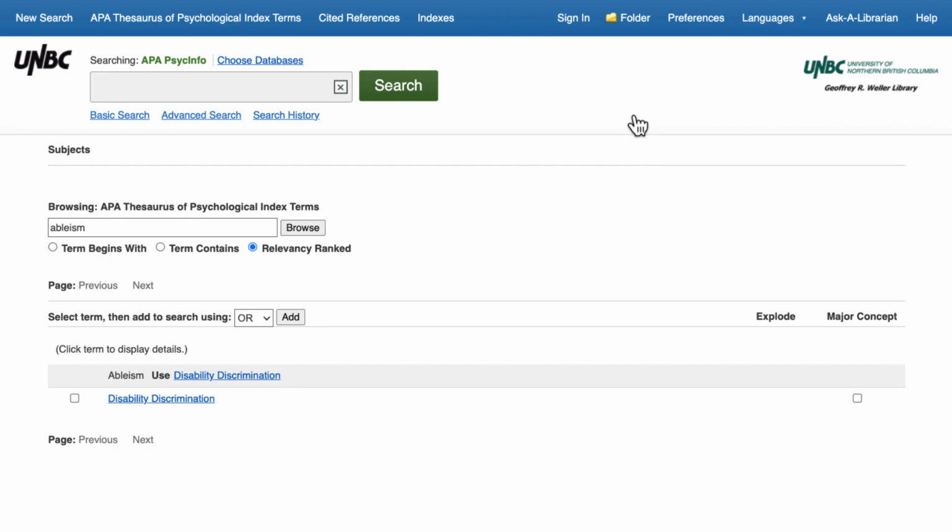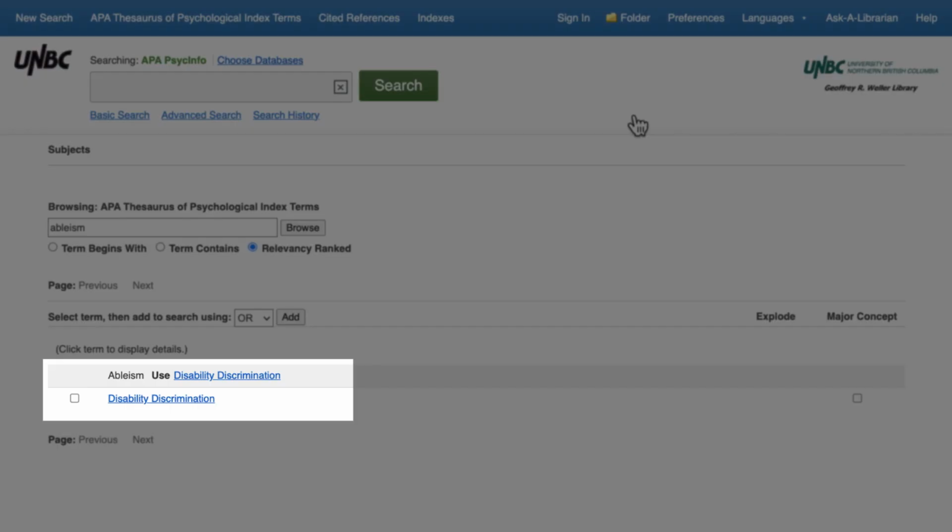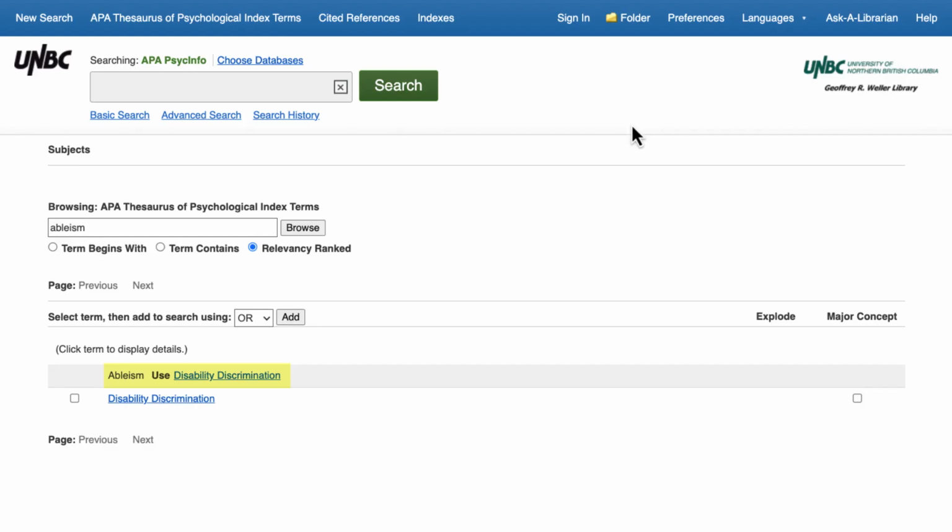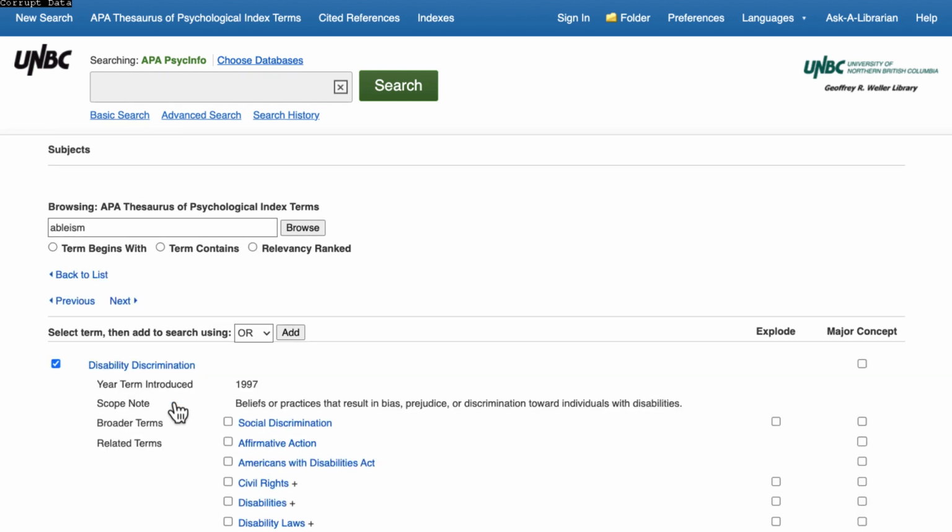When you get a message like this, it's telling you that the database has another term that it prefers. So instead of using ableism, the database is asking us to use disability discrimination. You always want to read the scope note associated with a term to make sure that it's appropriate and fits your definition of what you're looking for.